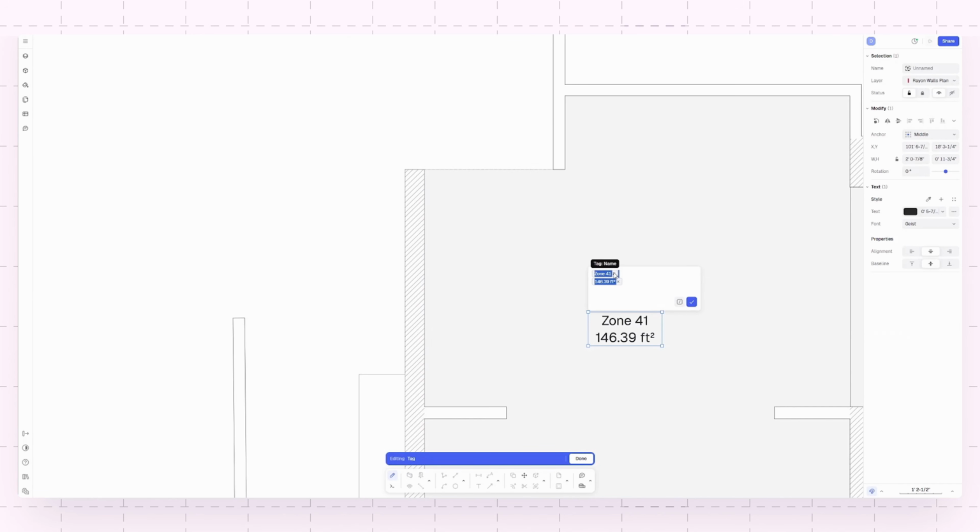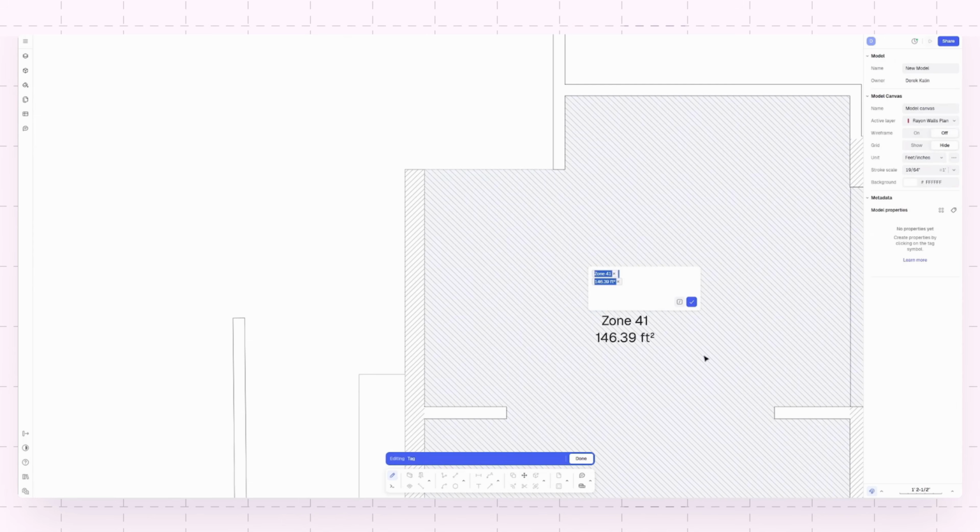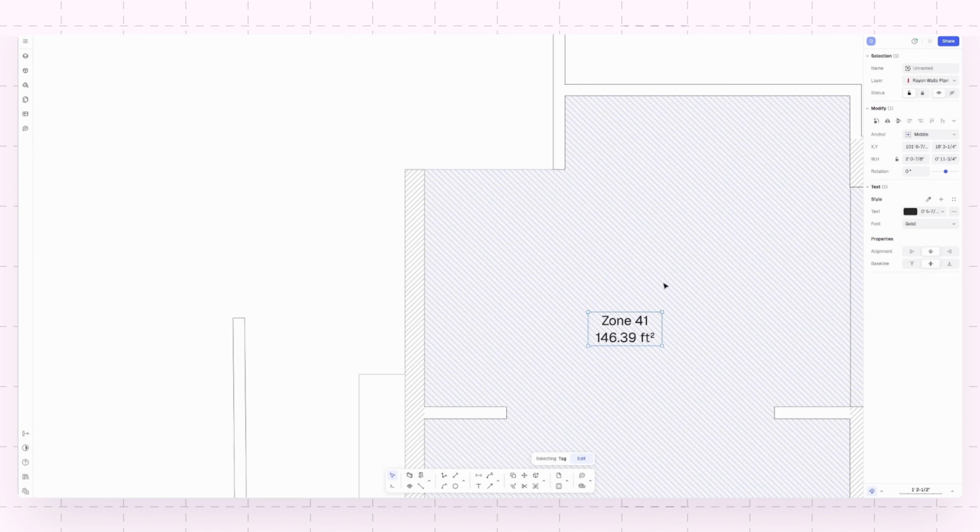You can get rid of it if you want. And then on the right side here, once again, you can change where it's oriented, change the font, change the size, whatever you like. Let's just leave it how it is for now. And then press the check mark whenever you're done editing it.